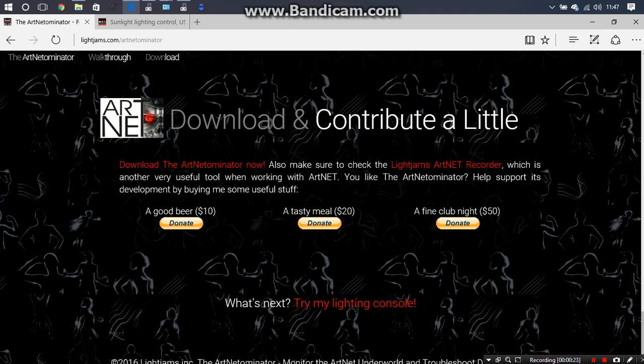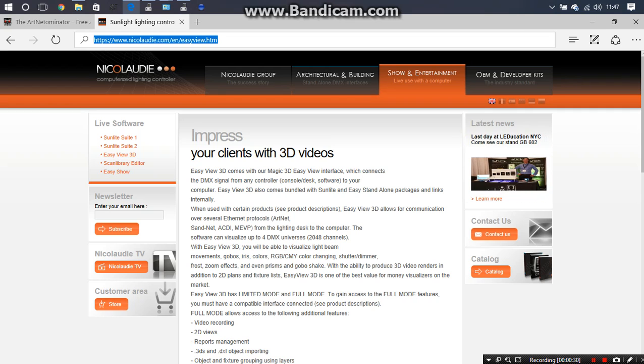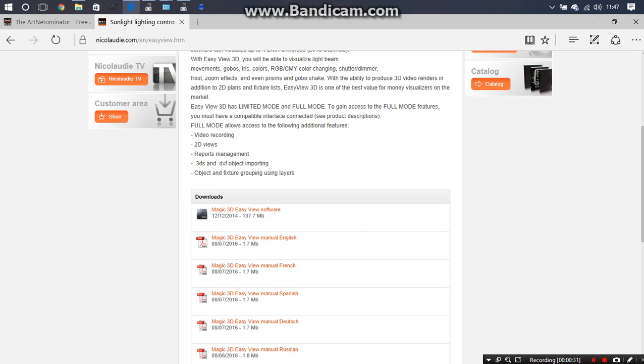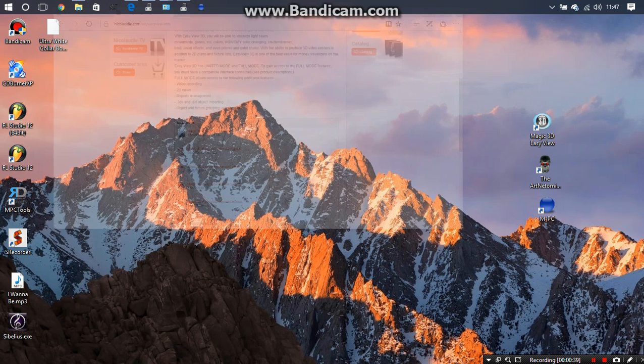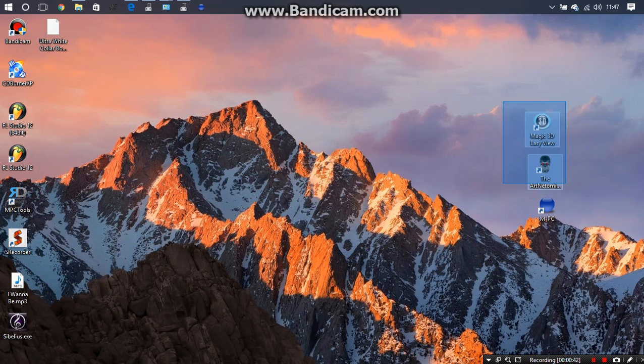And then once that's downloaded, you want to install that, and then once that's installed, you want to go to this website here. I'll also put that in the description. You want to scroll down here and click on Magic 3D EasyView software, and that will download it. And then you want to install that as well. So once you've got those two programs installed, I've got them here.